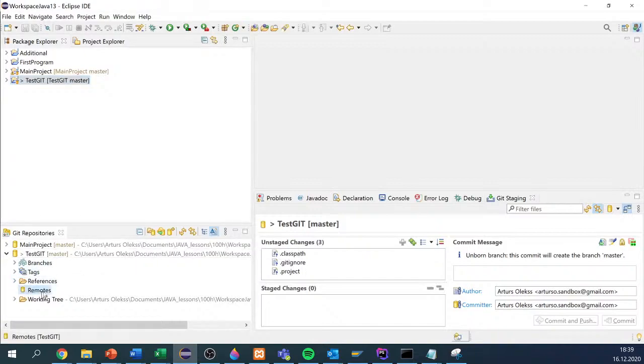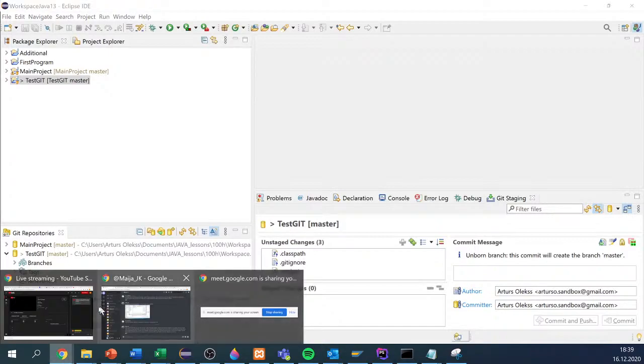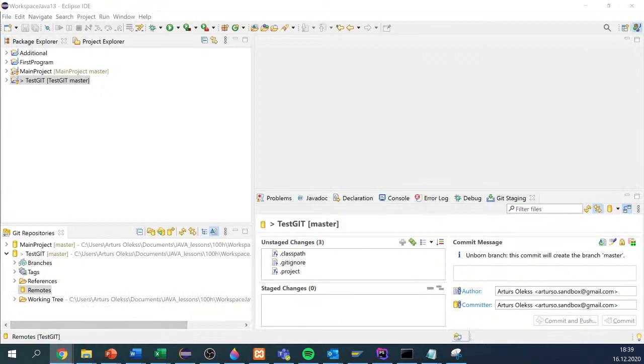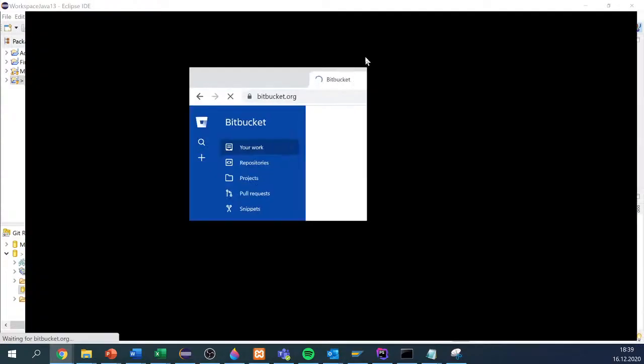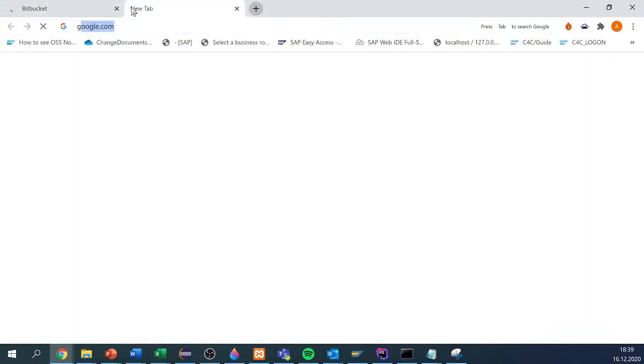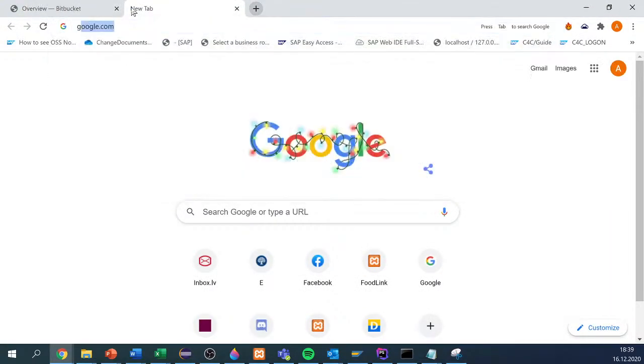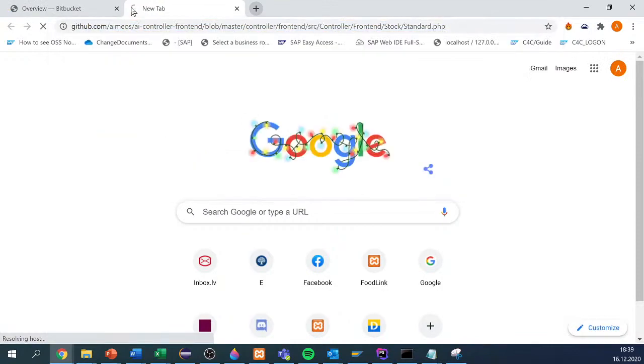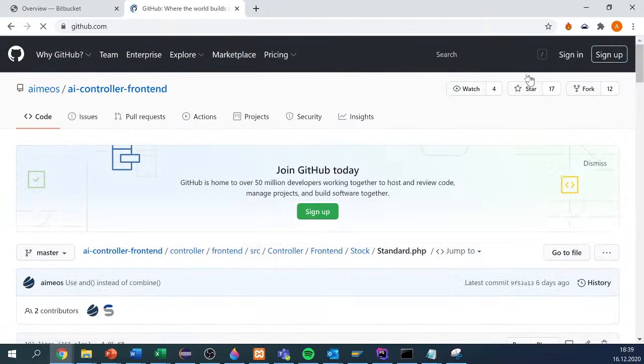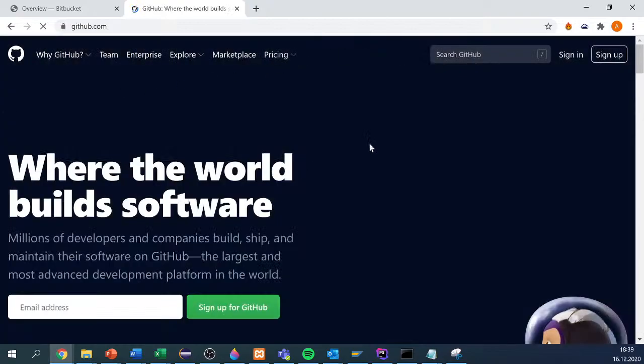So the next step is we need a remote repository to push our files to. For this purpose we can use Bitbucket. Again, we can use Bitbucket, we can use GitHub as well. GitHub, I think, is the most popular.